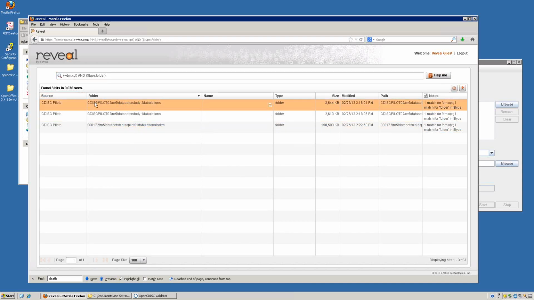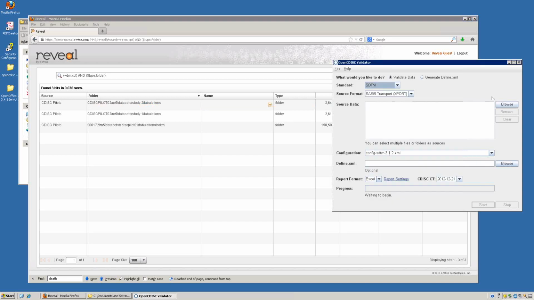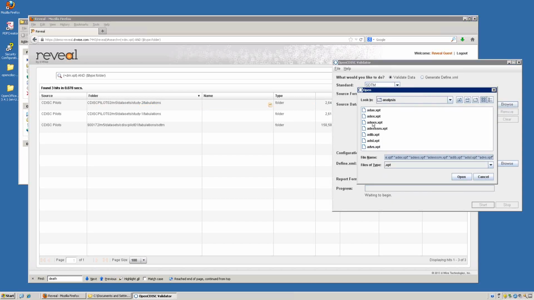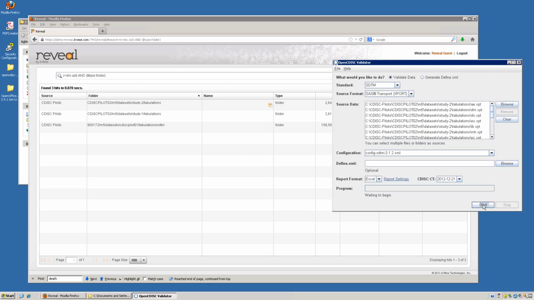I can see here that this CDISC pilot 02 M5 datasets study 2 tabulations folder contains a DMXPT file. So I can go ahead and browse to that in here. So here's the CDISC pilots, CDISC pilot 2 M5 datasets study 2 tabulations, and I can see all the individual things in here. You can see DMXPT is one of those items. So I can just select all of those things, say open, and click start in OpenCDISC.